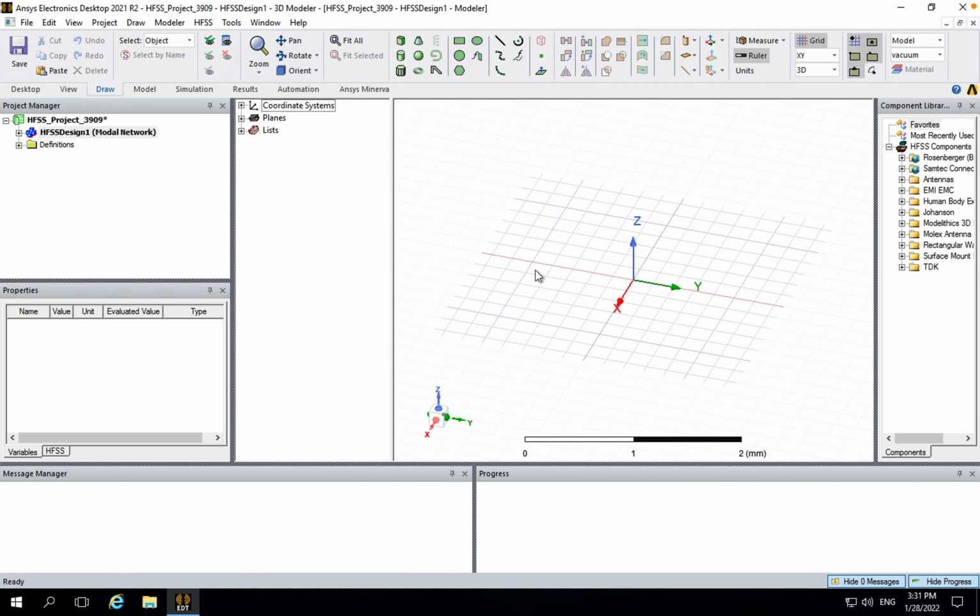And this will create an HFSS design for you, as you can see here. So we will start by working on the rectangular waveguide, and then you will see the design steps that we need to do. So the rectangular waveguide is simply a box. So what we need to do is to draw a box.